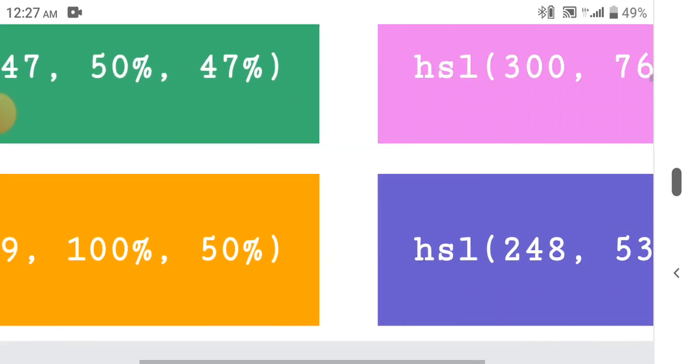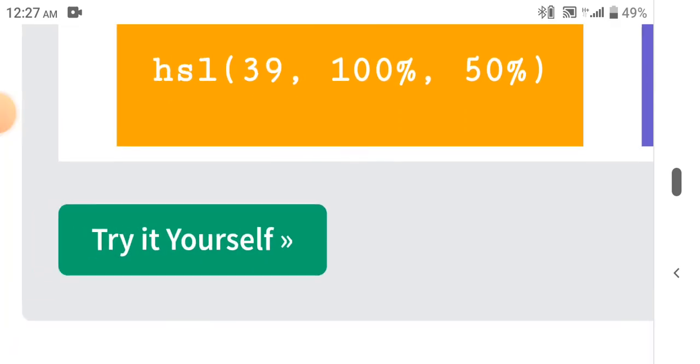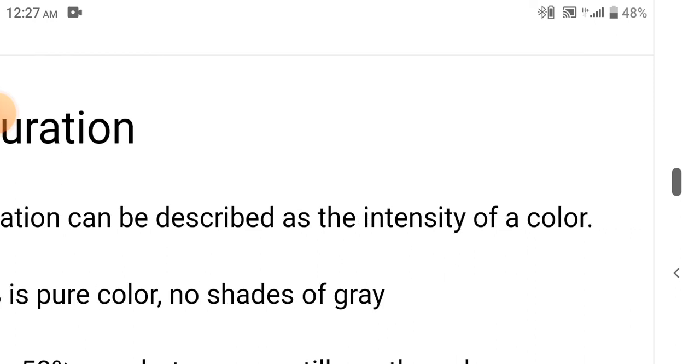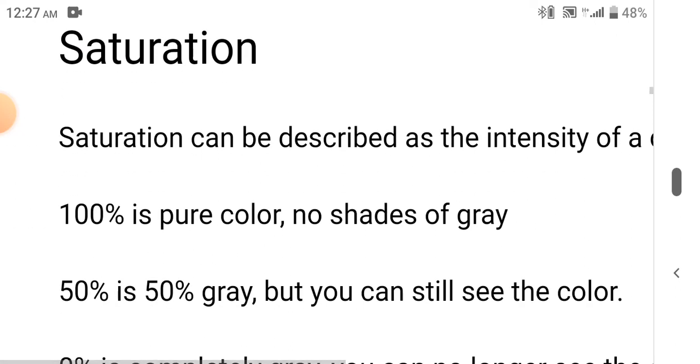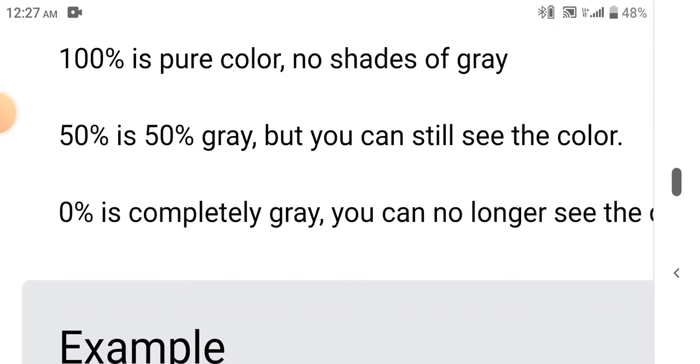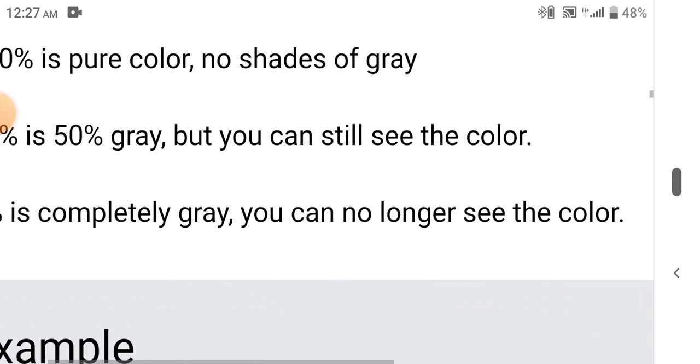Okay, is there any green? I would like to see 240 for hue. Saturation can be described as the intensity of a color. 100% is pure color, no shades of gray. 50% is 50% gray, but you can still see the color. 0% is completely gray, you can no longer see the color.